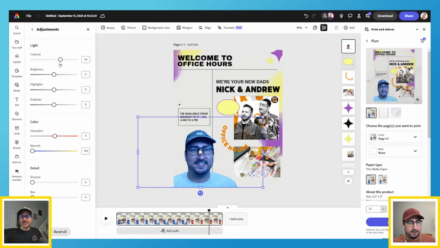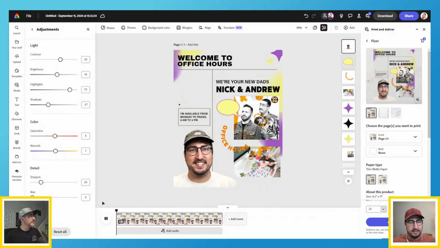So we do have live collaboration here. So I'm going to make it a little bit brighter. Maybe I want to change the highlights to make my shirt white. Take the shadows down to have some contrast. A little bit warmer here. And then maybe we want to sharpen it up just a tiny bit. And now when I play that, that video has those effects on it.